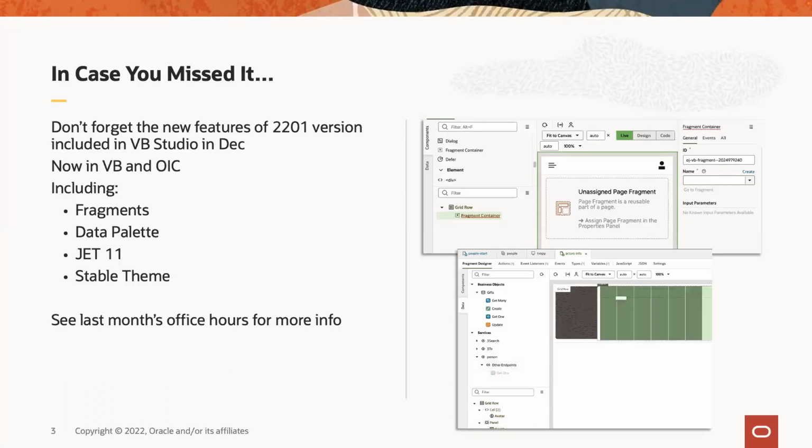You're going to see it in action today in the demos as well. That's the ability to pick up business objects and services and drag and drop them into the page to create UI components. We also upgraded to Jet 11. We used the stable theme and a bunch of other features that were introduced all in the 2201 version. Now, if you're not using Visual Builder Studio and you're using the designer directly from inside Visual Builder Standalone or from Oracle Integration Cloud, you didn't see those features over the past 2 months, but you will see them now.